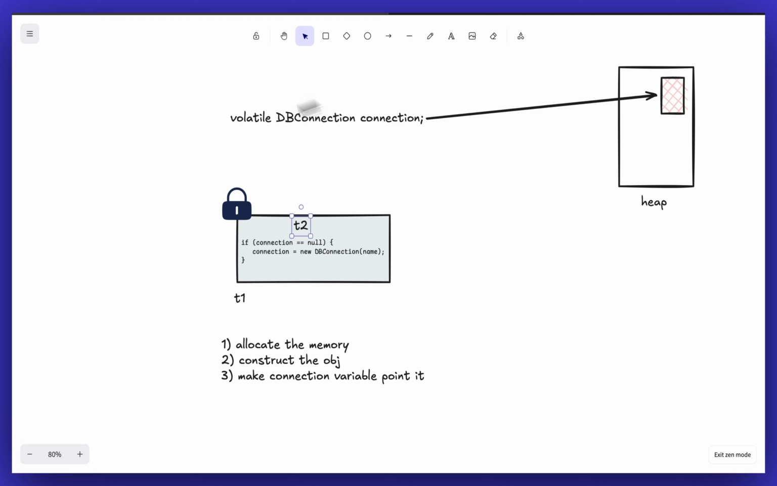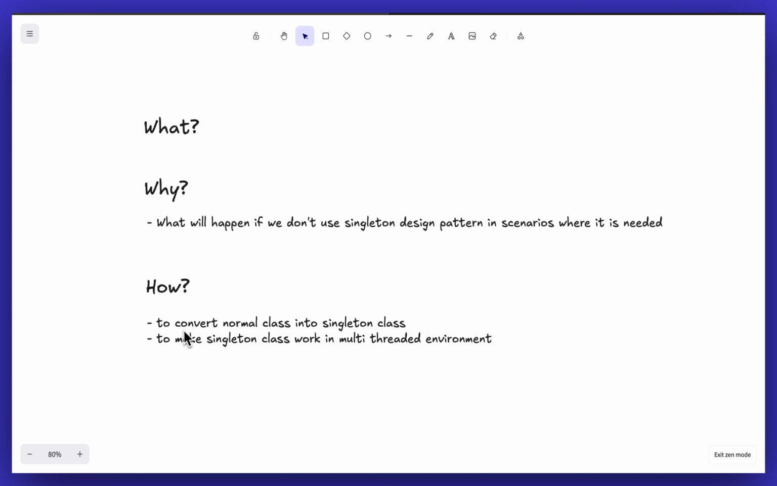And in order to prevent this entire scenario where the steps were getting reordered because of JVM, we are using this volatile keyword. So whenever you use this volatile keyword, the steps will not be reordered by the JVM. Okay. So now I hope you understood why we are using the volatile keyword. So with this, we have seen how to convert a normal class to a singleton class and how to make the singleton class work with the multi-threaded environment.